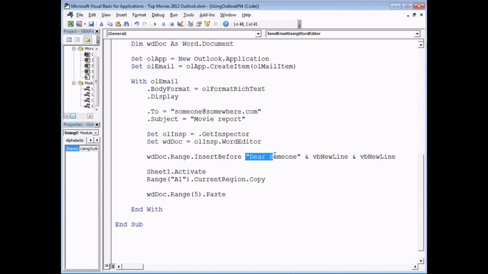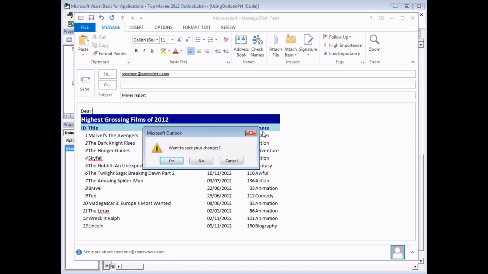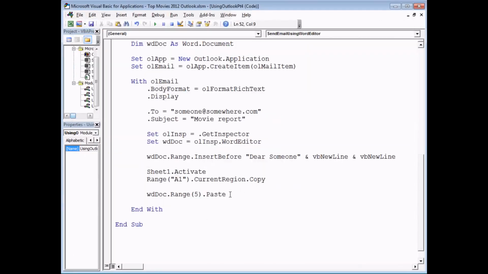As we know that this is the starting point of our entire document, character number 5 of the document will be that position there. So if I run the subroutine at this point, what we will see is hopefully the word dear, and then the entire table that gets pasted in. And we've lost the signature again, because essentially what we've done here is we've said from character position number 5, replace that with whatever's being pasted from the clipboard.